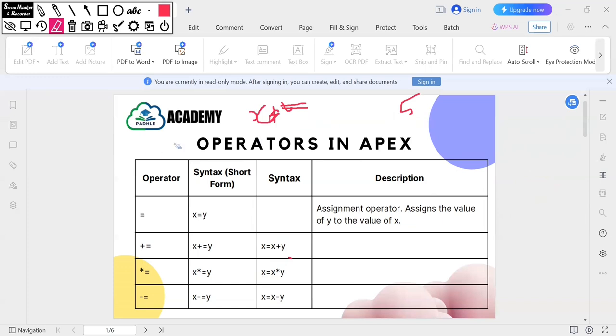Then you have the subtraction assignment operator, minus equals. And if I say x minus equals y, which basically means x is equal to x minus y. So if I say x minus equals y, that means I am saying x is equal to x minus y.